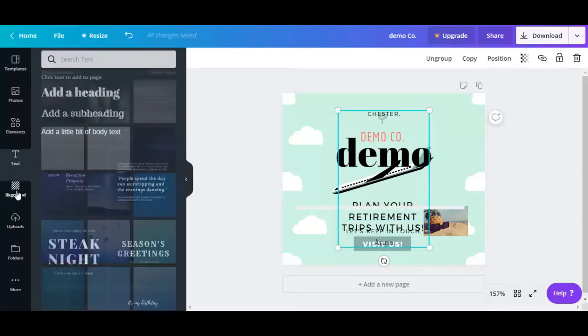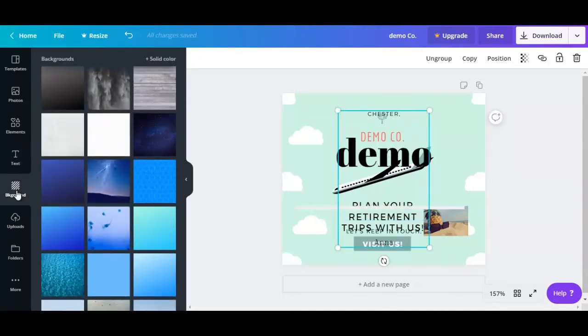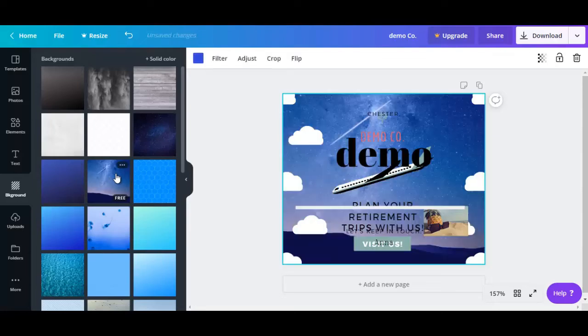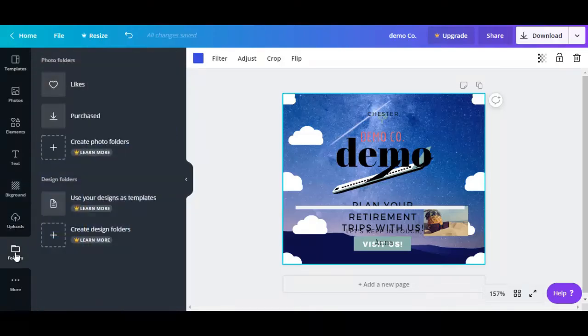Okay, and below that you could go to background. So if you want, you could change the background of this design. Let's select this one for this example. And if you go to uploads, you can see all the other files and photos that you've uploaded into your account. And if you go to folders, you can see the folders that you've created.